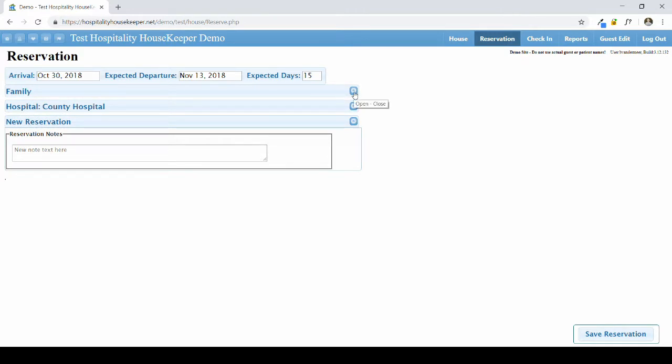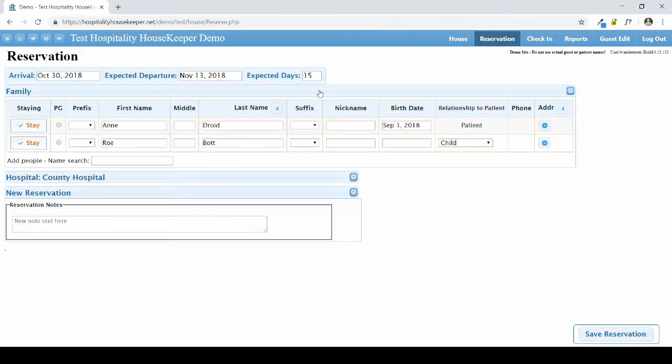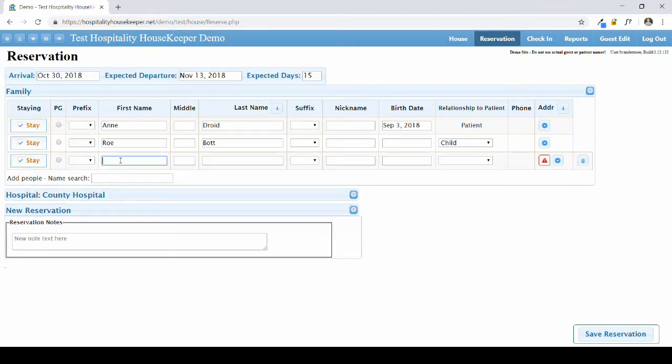As you saw, you can roll these up to save some space. Everybody in Anne's family, in her group, anybody who has ever been associated with her as the patient will be listed here. So right now it's just Anne and Robot. But we've found out that another person is going to stay, so we're going to add them in.